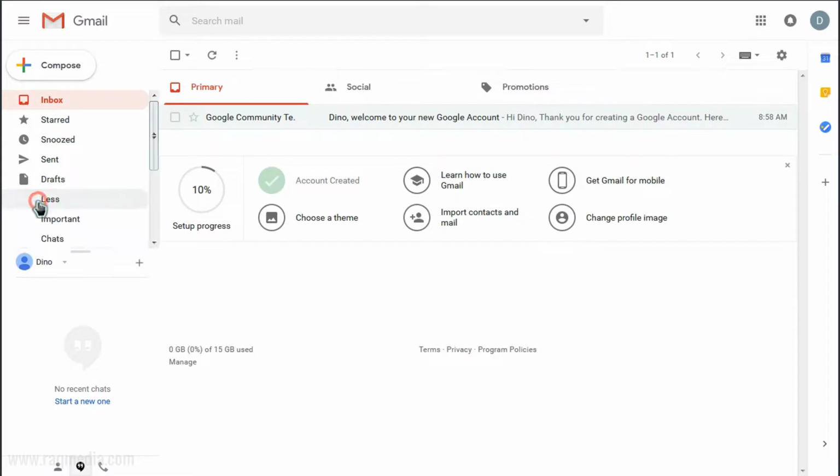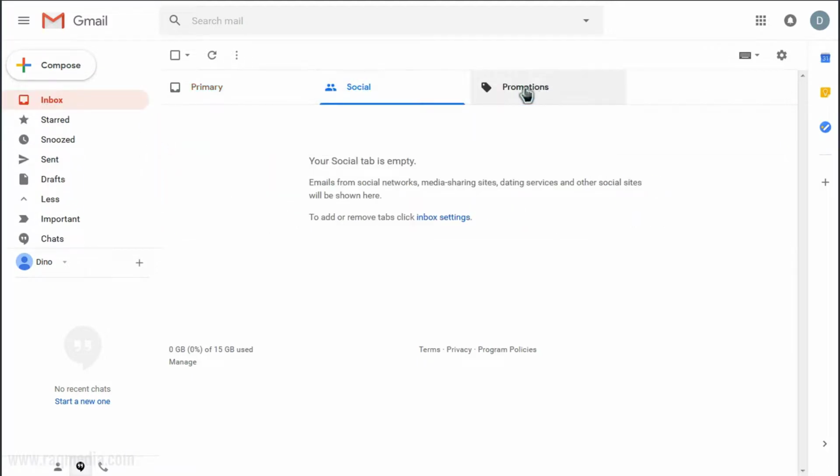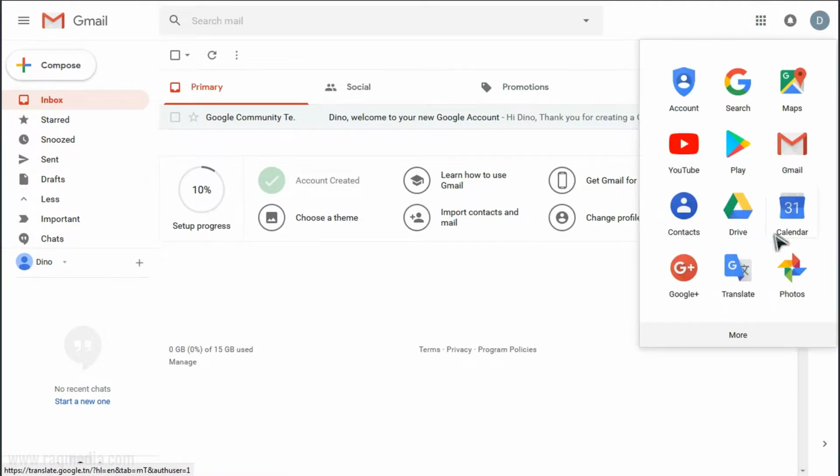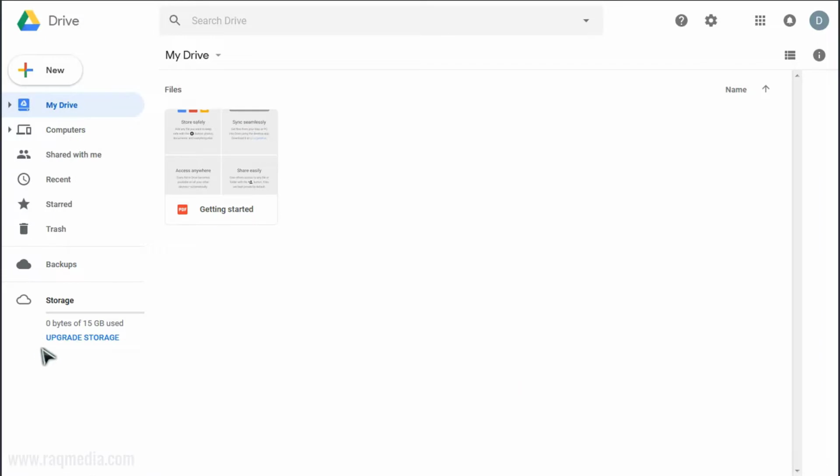Go back. This is the new look of Gmail. It has been added recently. Okay, and select the different options. Also, you can check other services like Google Drive. You can see we have 15 gigabytes of cloud storage.